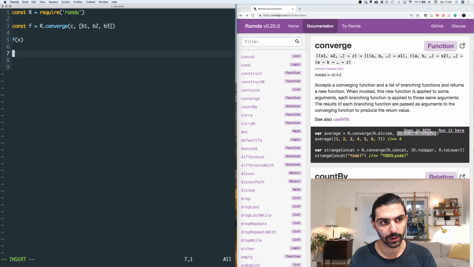We're going to call C, the convergence function, with B1 applied to x. That's the first argument. The second argument is B2 applied to x. The third argument is B3 applied to x. I think you can probably see where this is going.